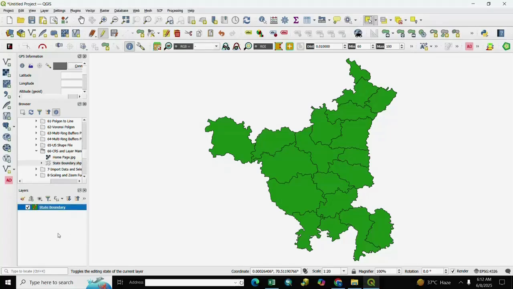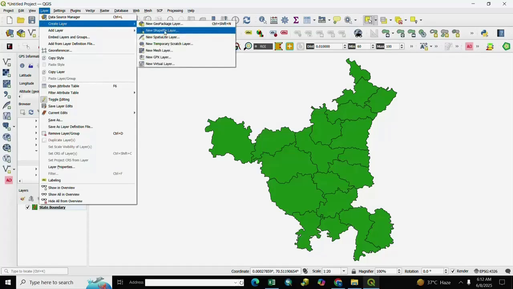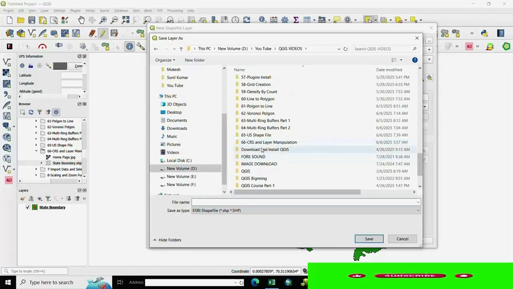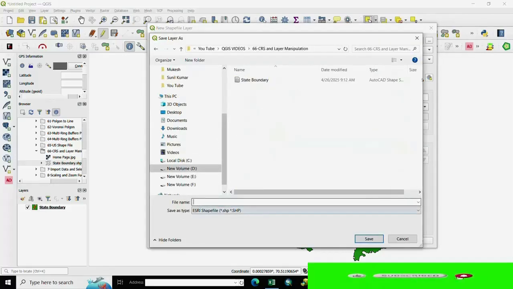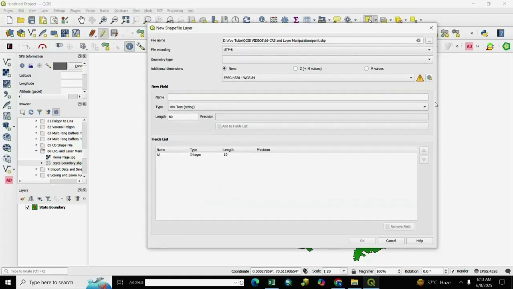And if you want to give a new projection for any shape file, first you create a shape file. For creating a shape file, you go to layer, create layer, new shape file layer, and we select here location, and we write here point, file name point, and save it. And geometry type, we select point.